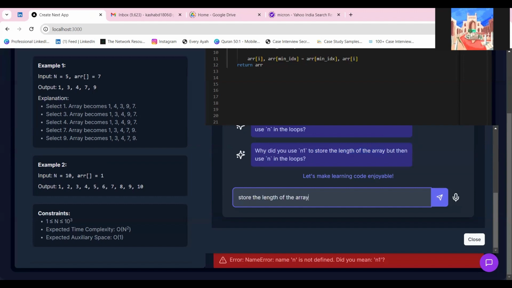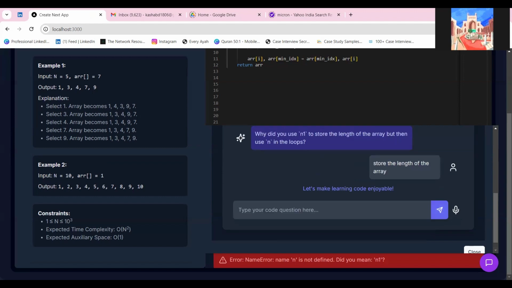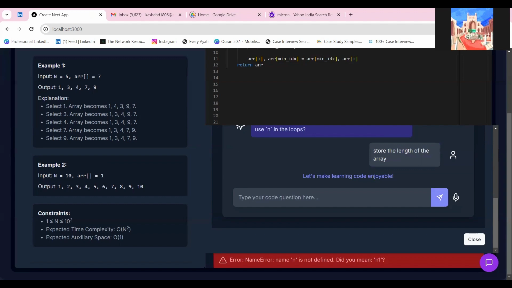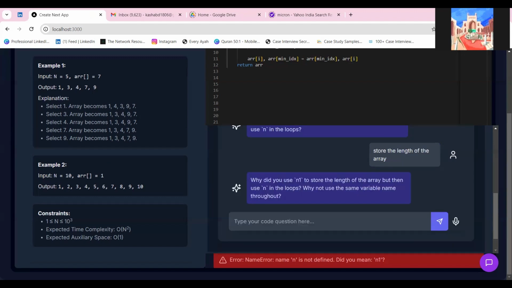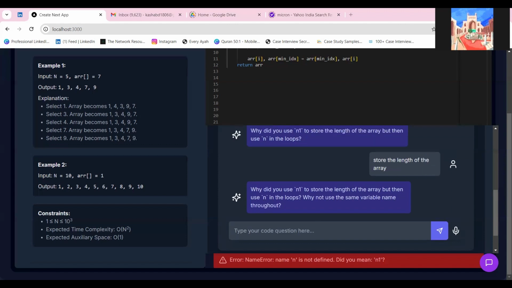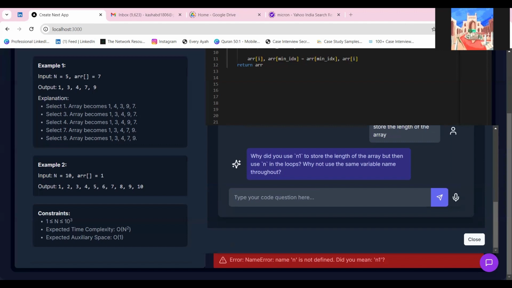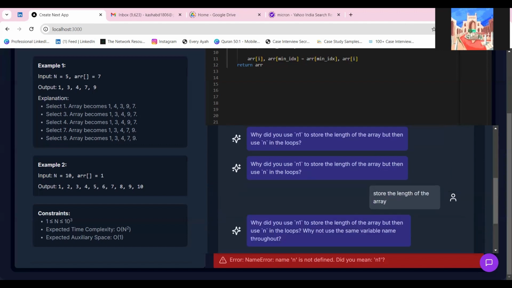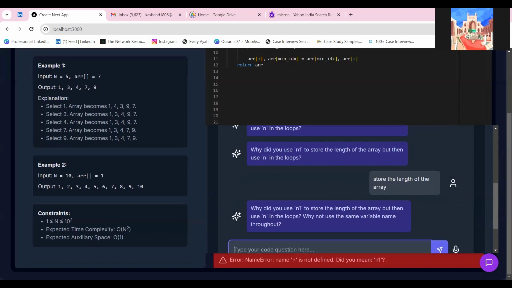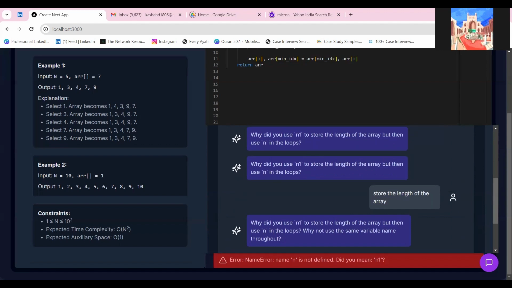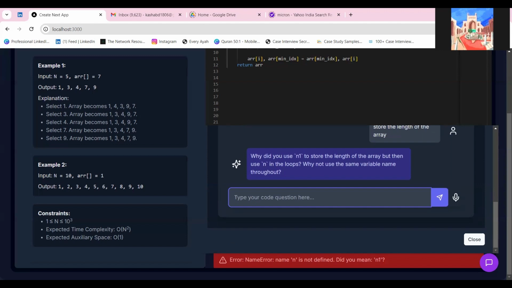I'm posting some kind of irrelevant answer to this. Let's see how it gives me the question. Why did you use n1 to store the length of the array, but then use n in the loops? Why not use the same variable name throughout? First, I gave some irrelevant answers, but right now I'm coming to a conclusion that I need to change the variables. Sorry, I made a mistake in the naming of the variables.